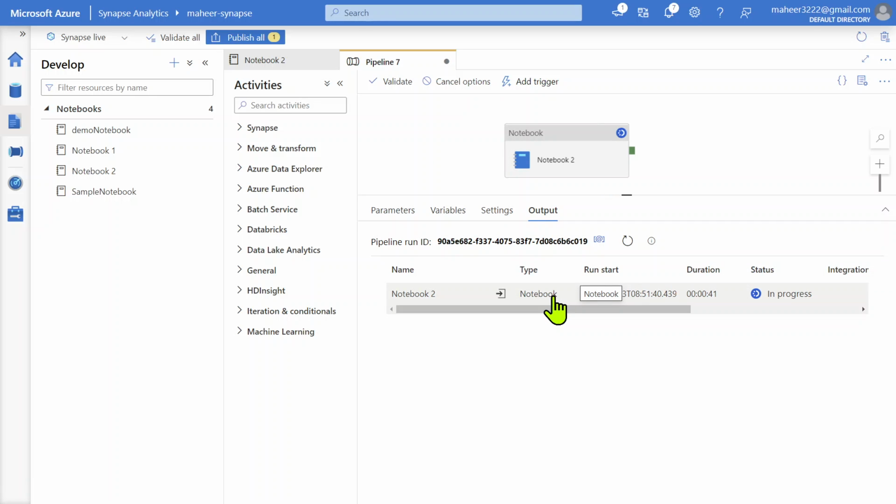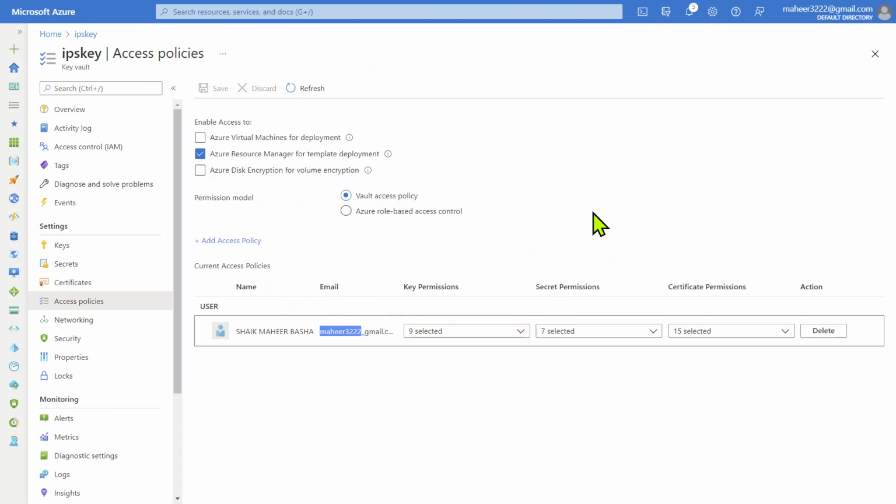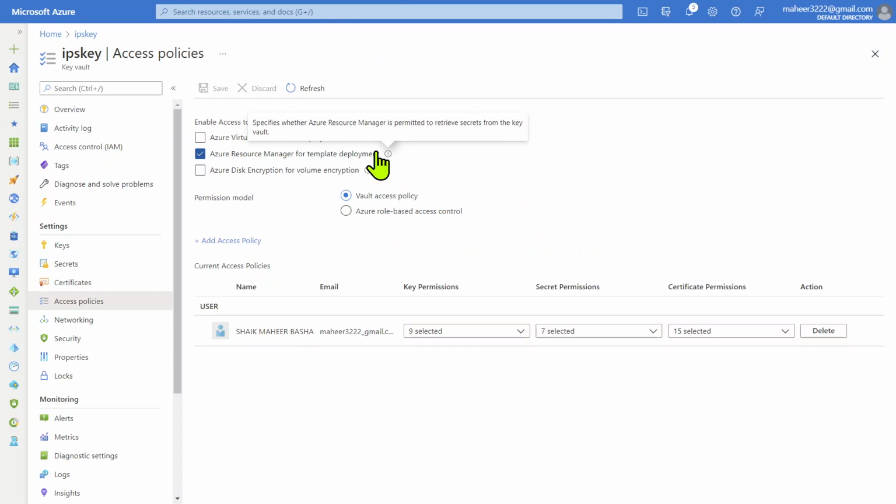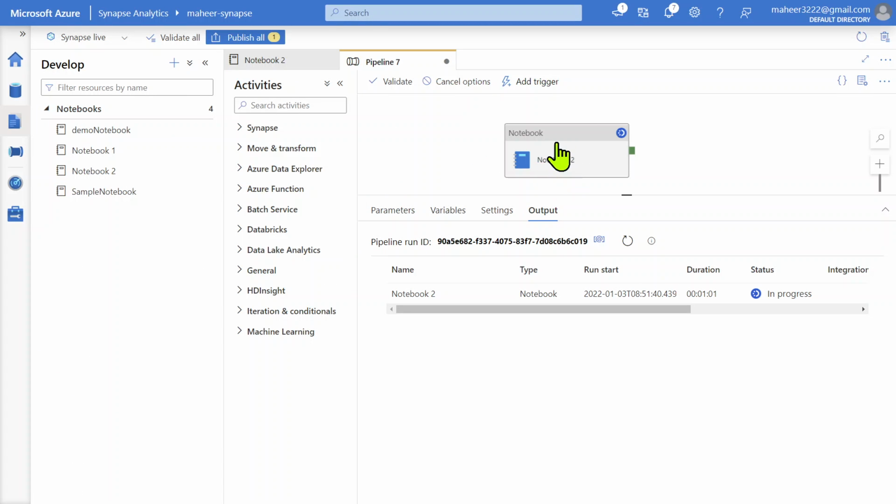Once it fails, what we are going to do? We are going to add the permissions for our managed identity of the workspace, and then try to run this notebook once again and see whether this will run well or not. So let's wait for the execution of this notebook activity to complete here.